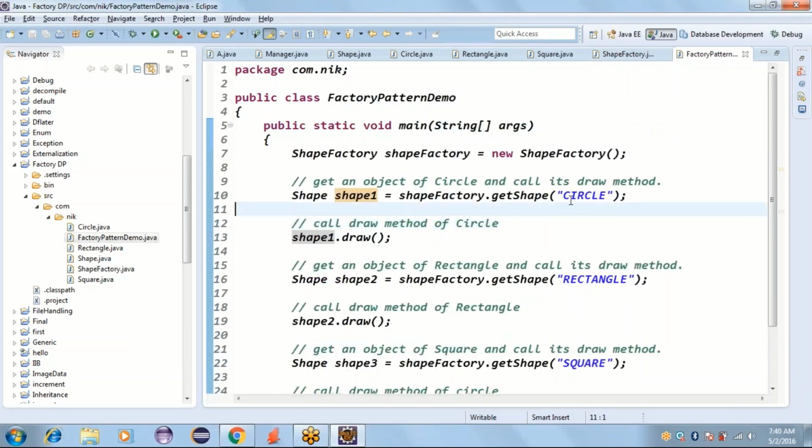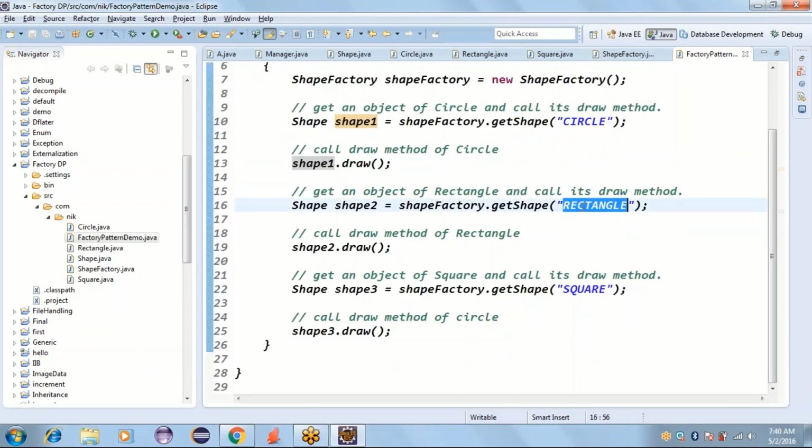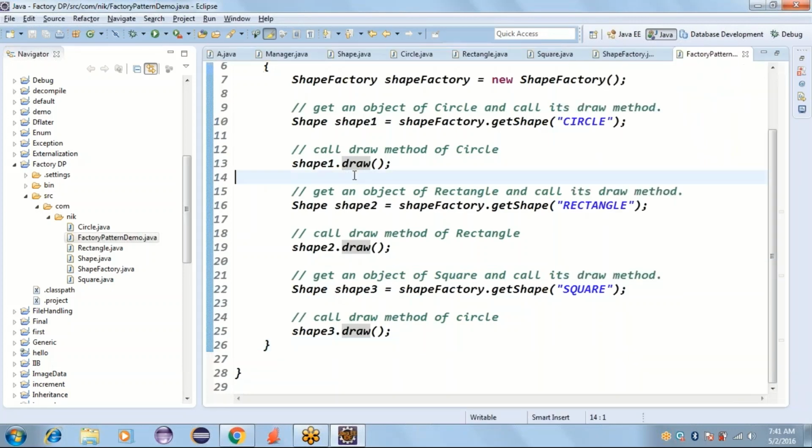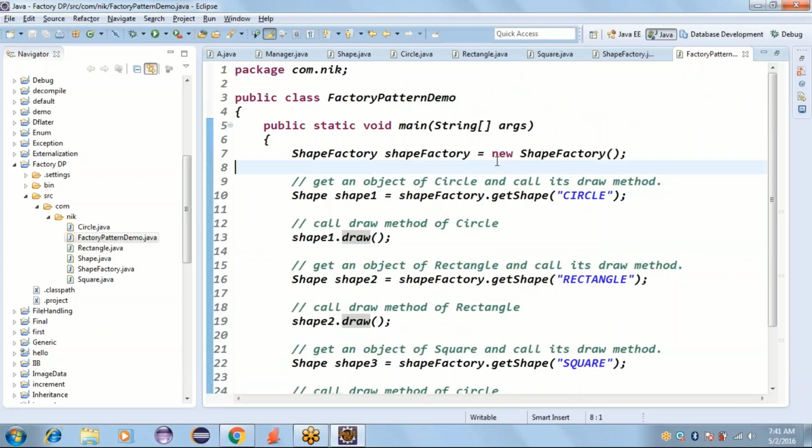First time I am passing circle, so it will return the circle object. Second time passing rectangle, so it will return the rectangle object. Whenever I get an object of that particular class, I call the method for that class. So if you run this program, you can see inside circle draw method, inside rectangle draw method, inside square draw method. So this is the factory design pattern. Very simple, nothing much.